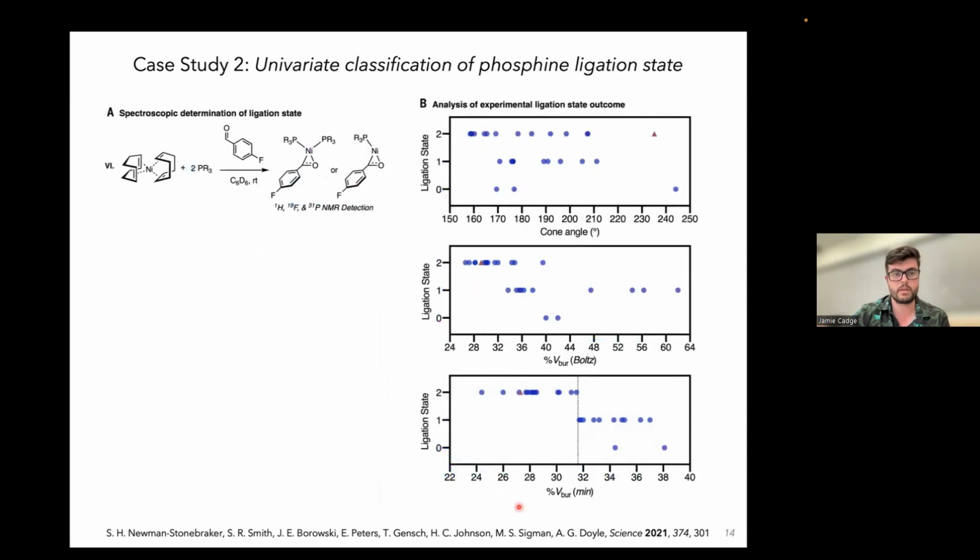A bunch of different spectroscopic studies were done, mixing nickel COD two, ligands and reacting with this aldehyde, and you can either form this species here with two phosphines ligated, or this species here with one phosphine ligated. And again, we're moving down from cone angle to our varied volume Boltzmann average. You can see there's not really a clear trend.